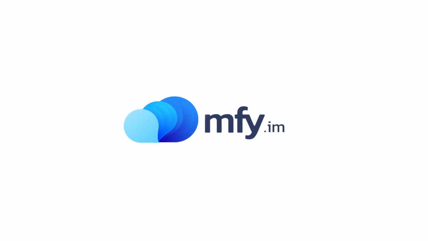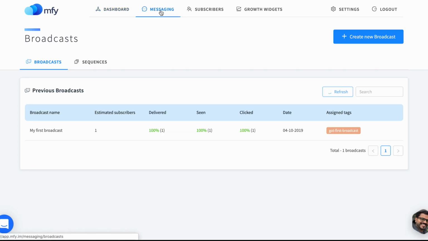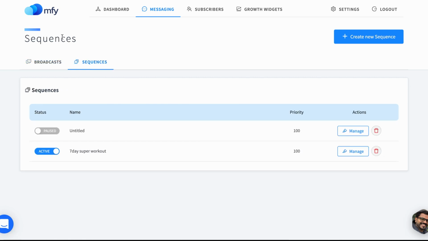Today let us see how to set up an automated messenger sequence in MFY. In the MFY dashboard, let's go to the messaging section, and here you can see broadcasts and sequences. Today let's focus on sequences.